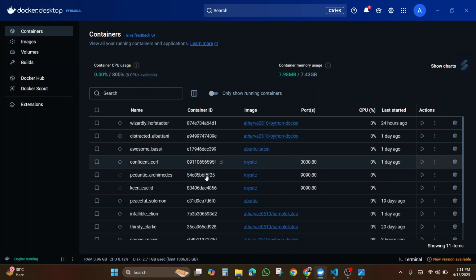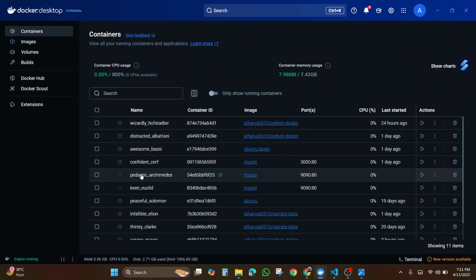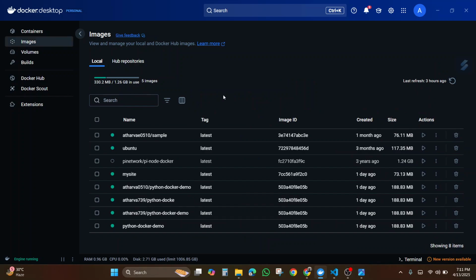Here I have created some containers. These are my container names, my container IDs, and these are my images. For example, this is my created image made using Python. These are my latest created containers and their images. In Docker Desktop, we can also see the images generated.